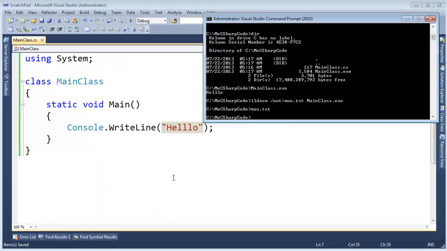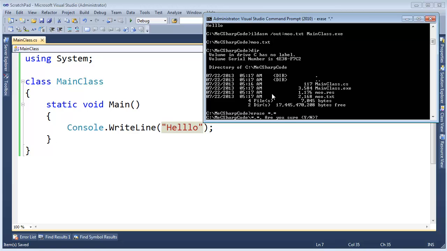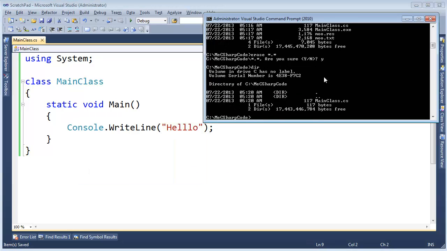Let's see if we can create more than just one module and combine it into a single assembly. I'm going to go over here and just erase everything in there. Erase star dot star, hit enter. Are you sure? Yep. Let's save this file to recreate it over here. So now we have mainclass.cs back again.